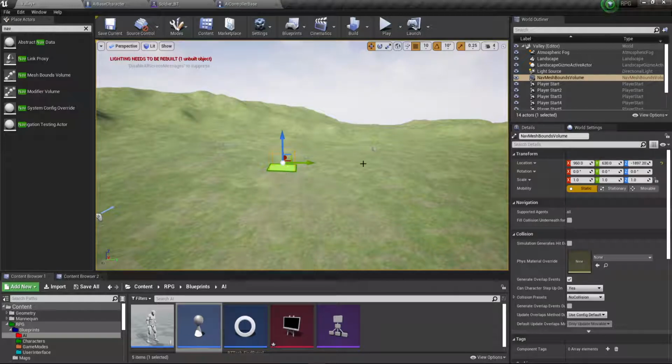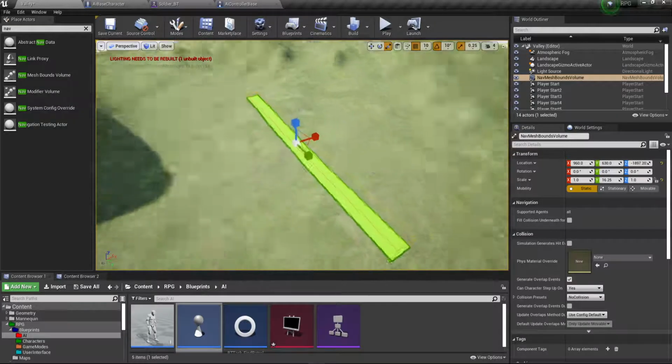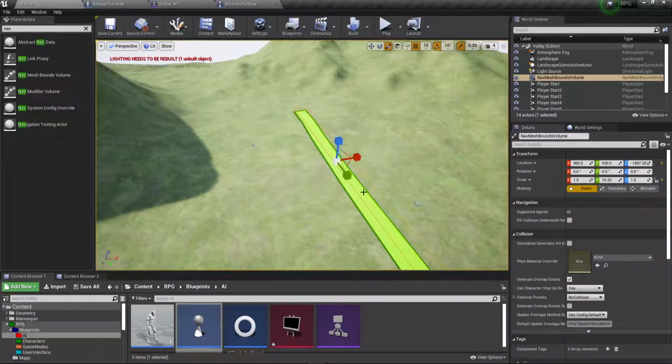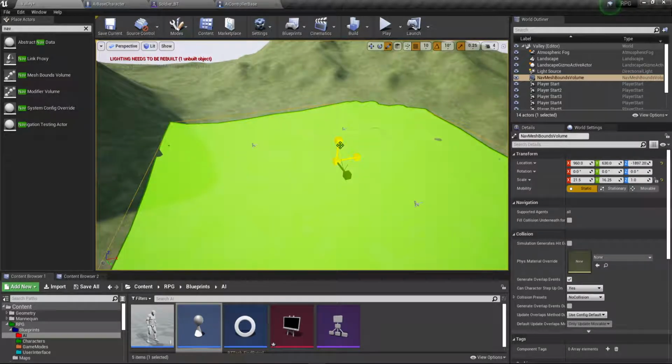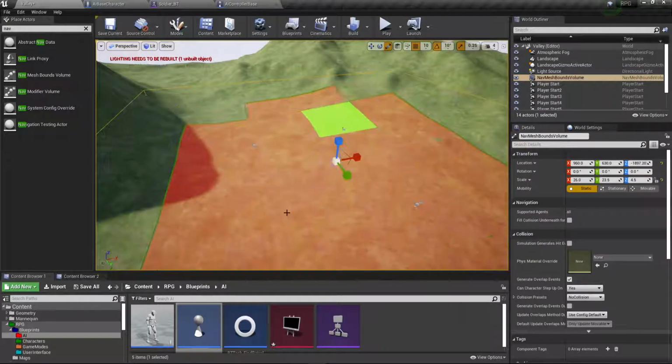So initially it's not very big, so we're going to scale it up. We're going to go up here, click the scale button, and I'm just going to scale it on the Y. And when I let go, you'll notice that it adds some navigation to it. Now I'm going to expand it this way, and I can also expand it a little higher so that it can actually go up the terrain a little bit. So you can adjust this accordingly, and maybe a little bit right here.